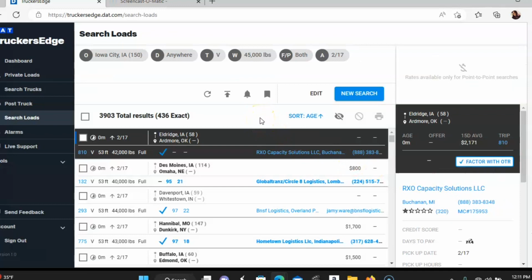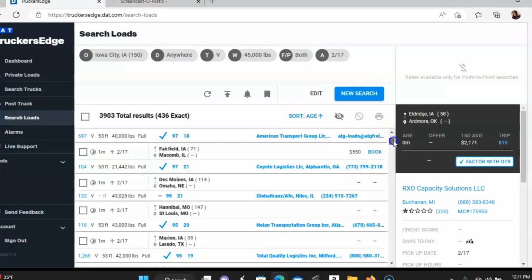Now that I've hit search, I'm going to go through and show you what everything means. So let's scroll down a bit. All right. So we see that this has been on the load board for just 1 minute. It's a pickup for tomorrow, which is what I'm looking for. This one is picking up in Fairfield, Iowa. It is 71 deadhead miles to origin from Iowa City. So that means that my operator would have to do 71 deadhead miles to pick up the commodity, which is fine because my operator is willing to go 150.